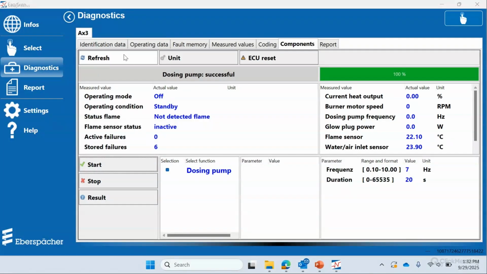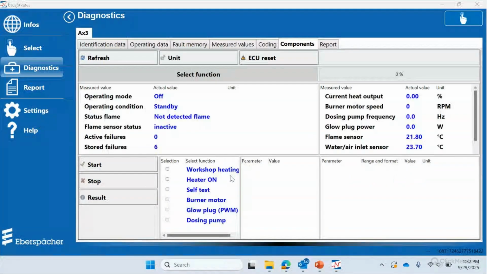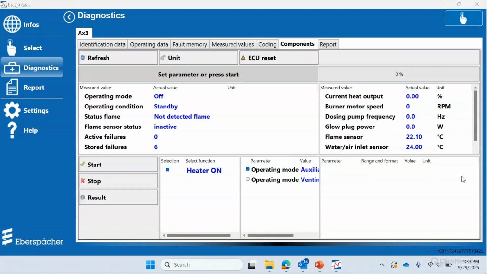Once again, hit the button refresh, so you get all the selections back again in this panel under select functions. And as I mentioned, if you'd like to do all the 3 tests together, you simply choose the self-test option. And if you choose the heater on option, it's basically telling the heater to switch on. So I can click on it and hit the button start, and my heater will begin operating. All right.